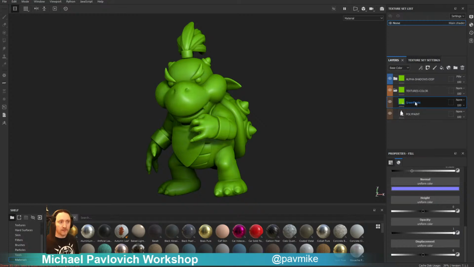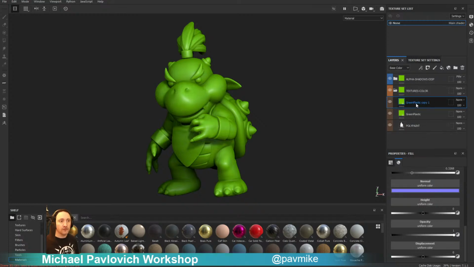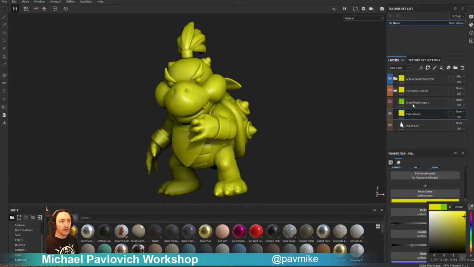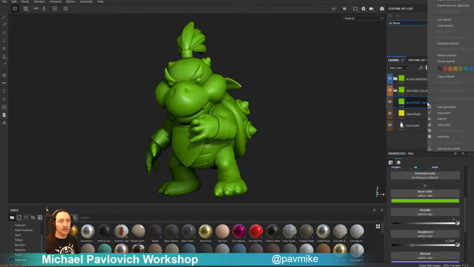Let's do yellow plastic. So I'm going to just duplicate this, Control D. We'll call this yellow plastic. We'll turn off green plastic temporarily because yellow plastic. We're just going to change that color to something a little more yellow. And then green on top. We just want this to be applied to his head.